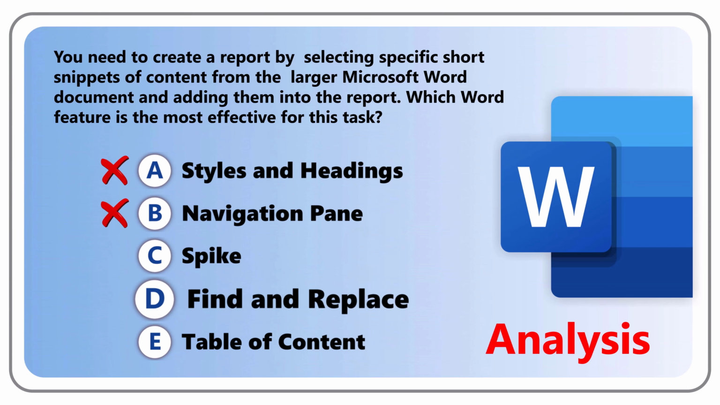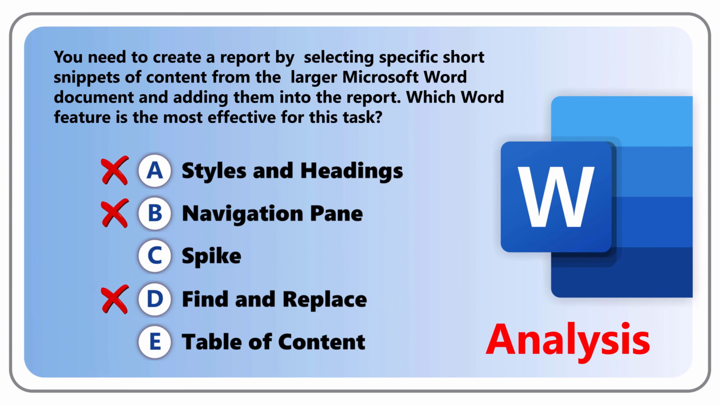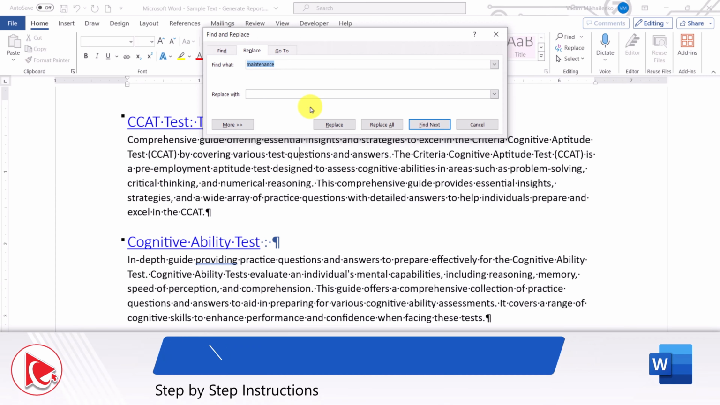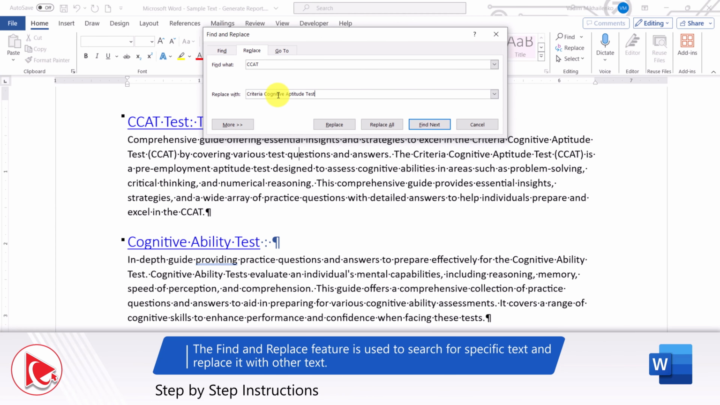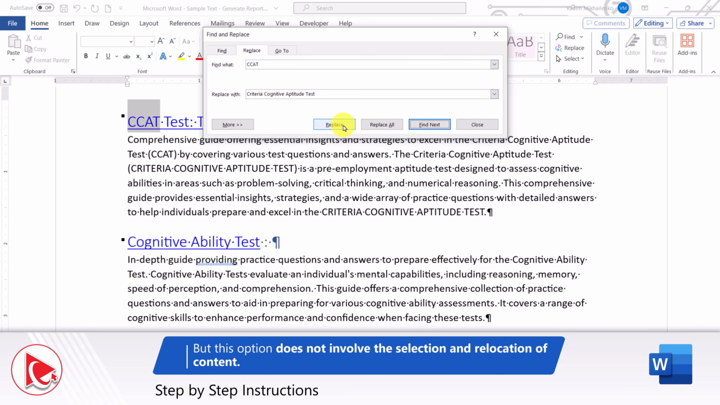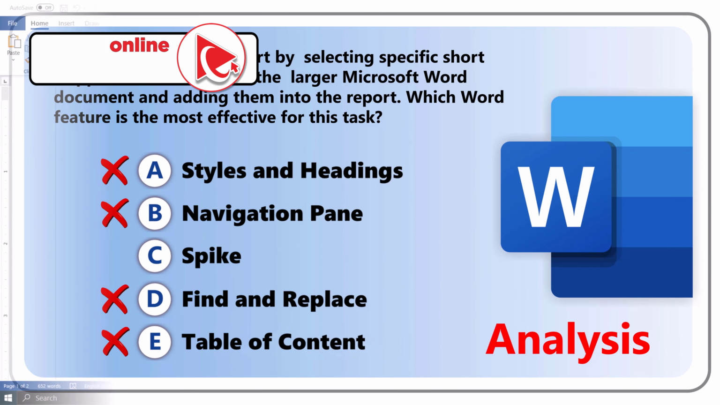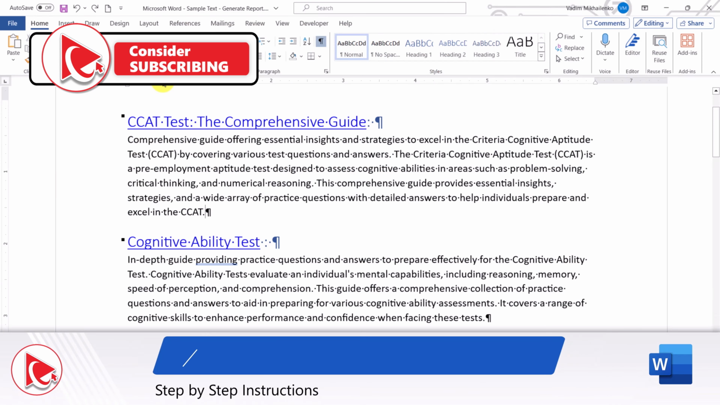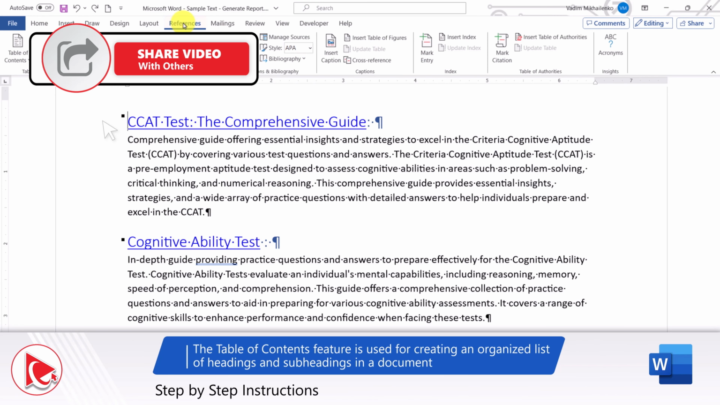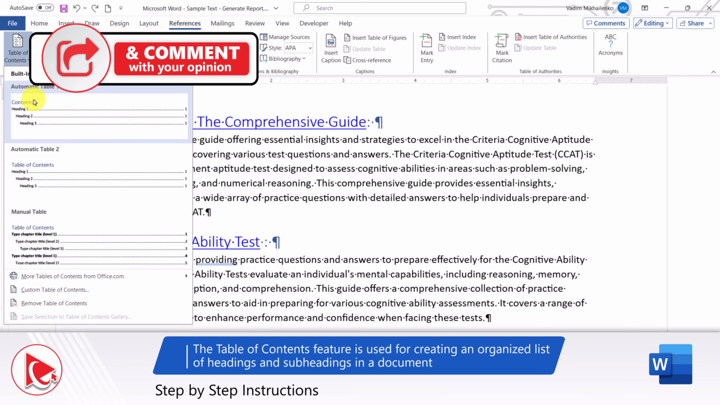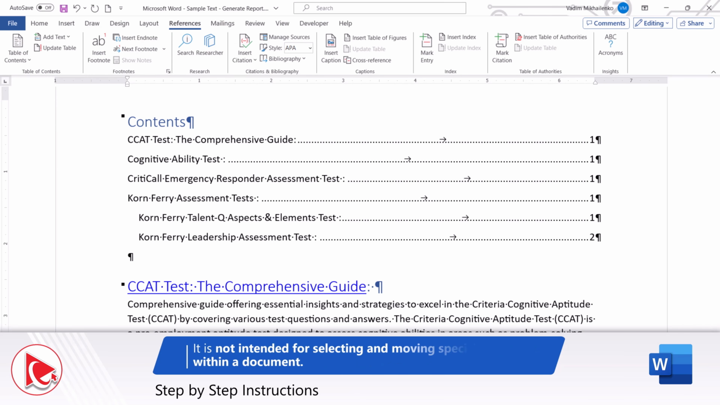Choice D, find and replace, is also incorrect. The find and replace option in Microsoft Word is used to search for specific text and replace it with other text, but this option does not involve the selection and reallocation of content. And as you might have guessed, choice E, table of content, is also incorrect. Table of content is a very useful feature in Microsoft Word, and it is used for creating an organized list of headings and subheadings in a document. But unfortunately, it is not intended for selecting and moving specific content within the document.